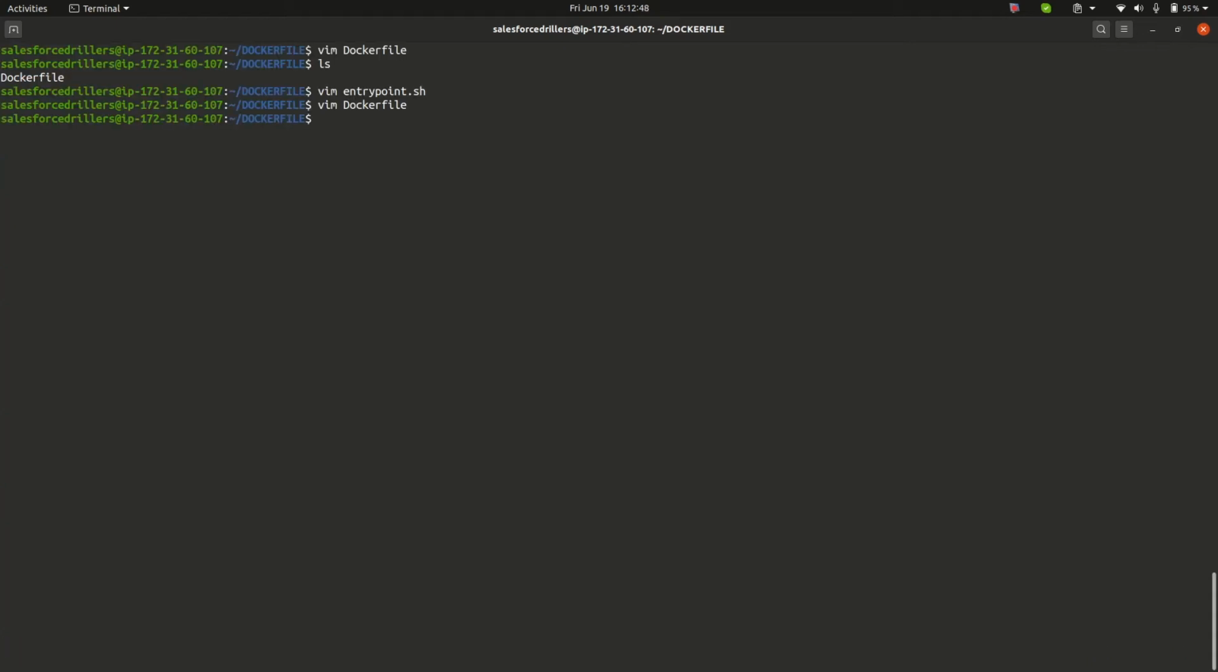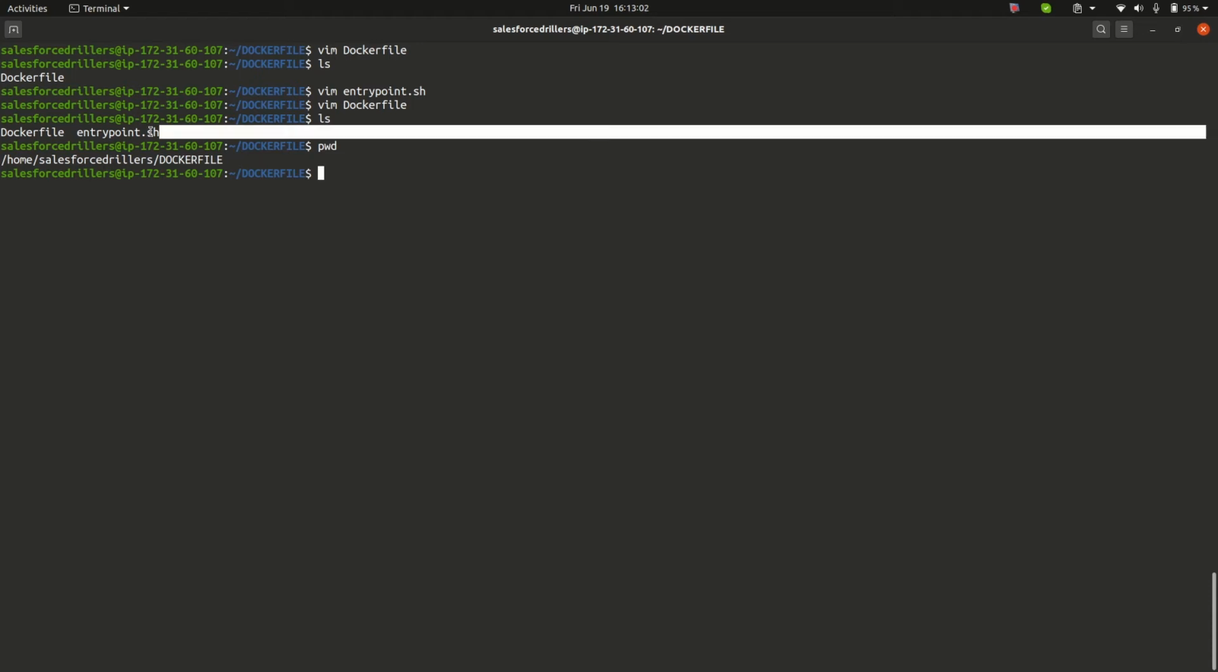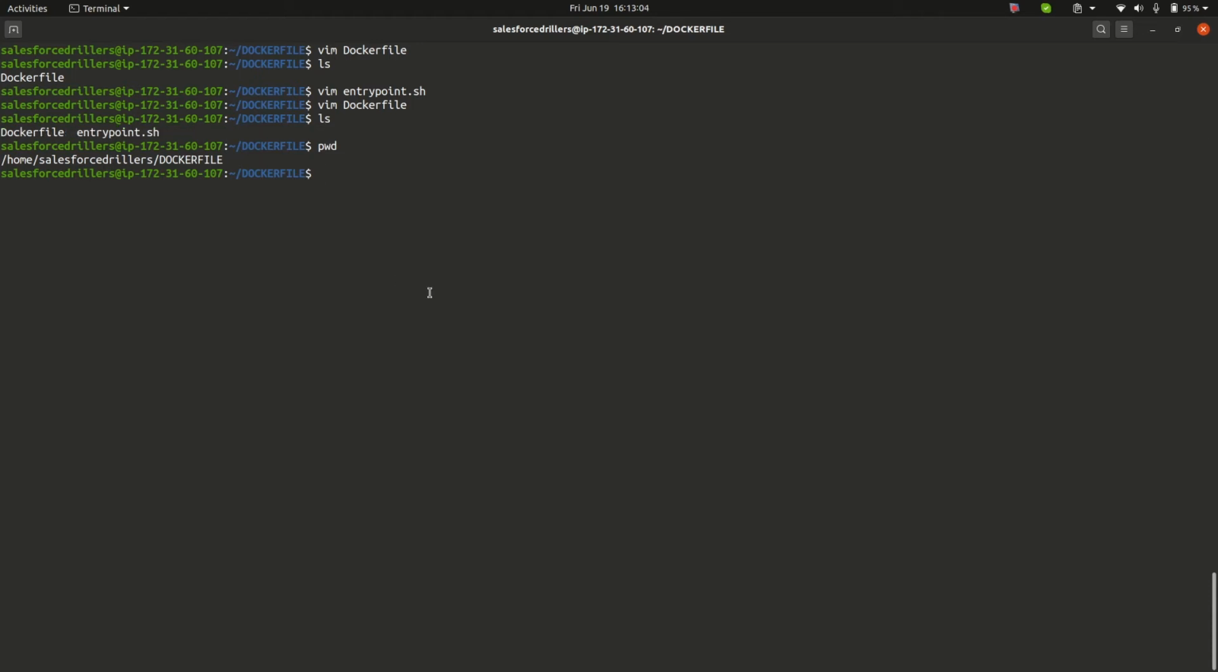Now what is the build context? Build context is the point where the Dockerfile and all the necessary packages are stored. So in this case, this particular directory, that is home Salesforce dealers Dockerfile, is my build context. So let us try to create our custom image.